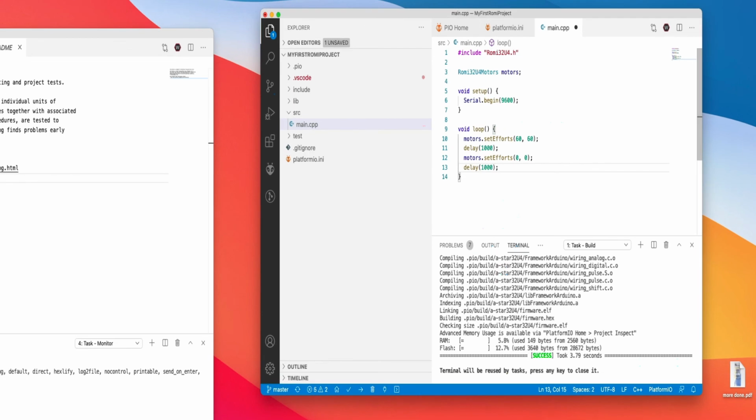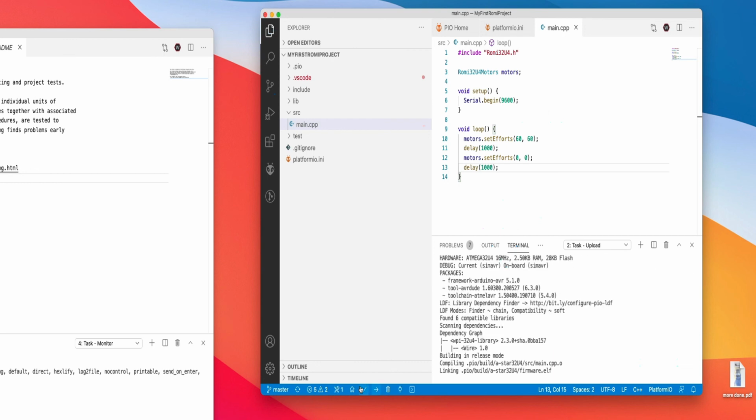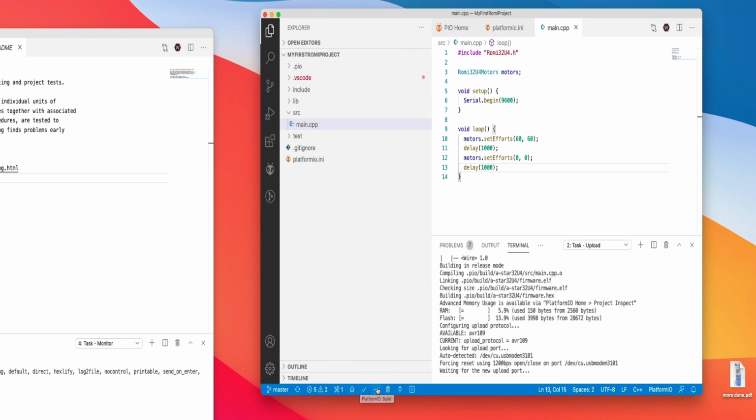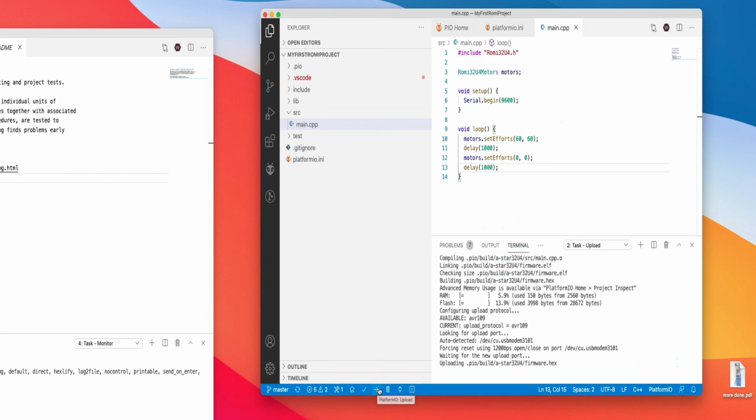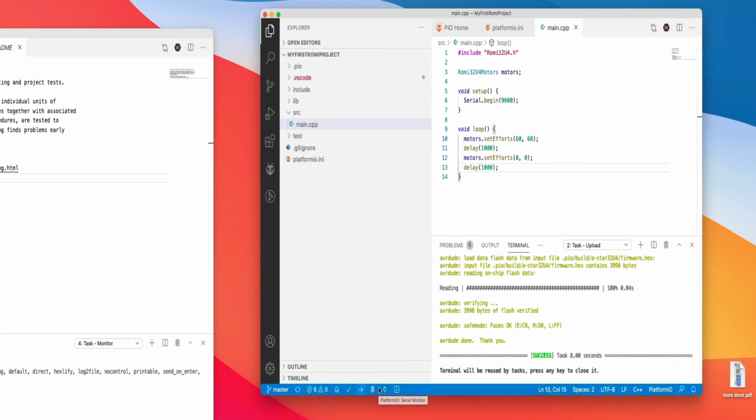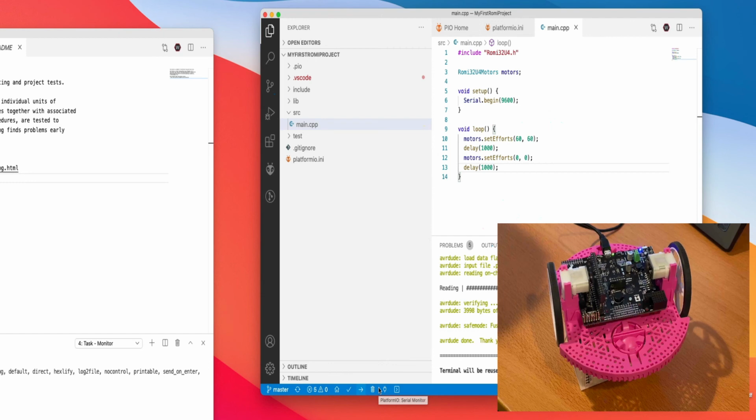So I'm going to come over to the Romi and turn it on by pressing the button. Oh, and it's actually running from the last time that I downloaded the program, but I'll just do it again. So I'll click the arrow, and the arrow stands for upload, and it's sending the program through the serial port to the Romi. Okay, and there it goes. So it's going for a second, then stopping for a second.